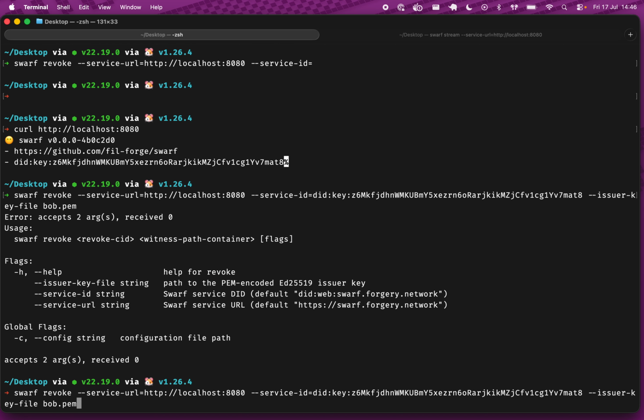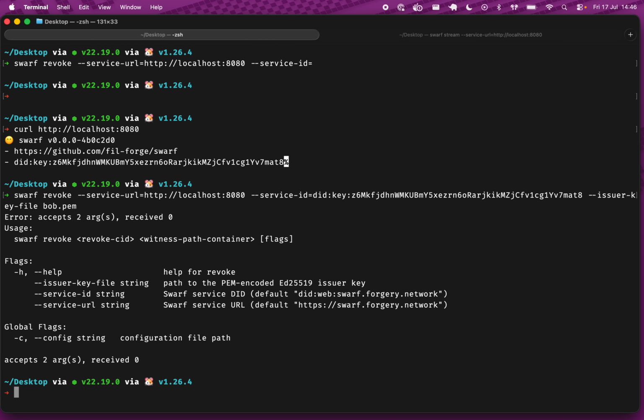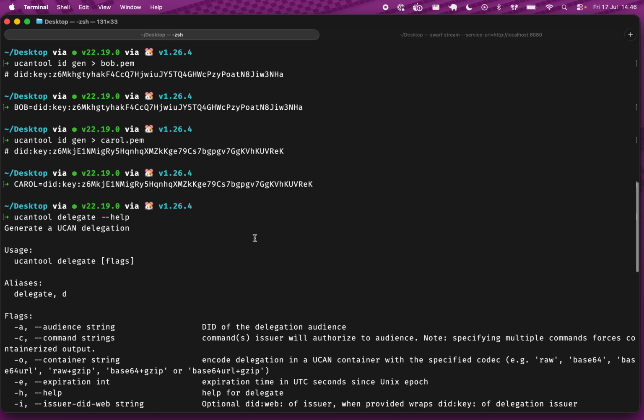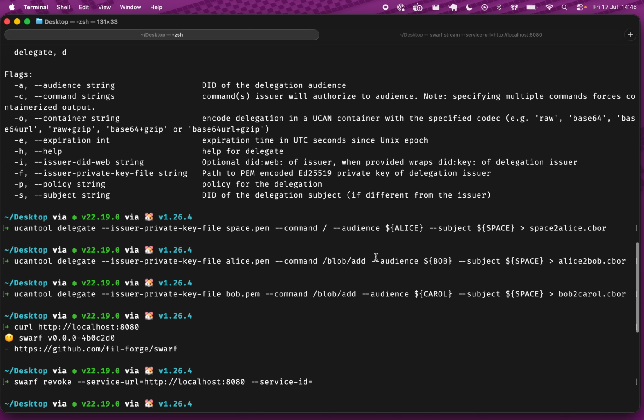Oh, yeah. Right. So the thing is, I need this witness path. What this witness path is, basically, is the proof that Bob had the authority to delegate to Carol in the first place. Without this delegation, this delegation doesn't mean anything. So let's just take a look at it.